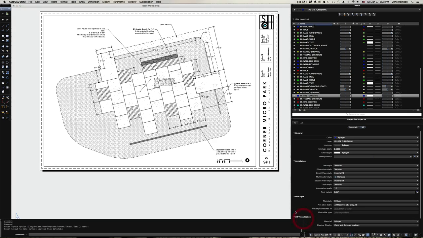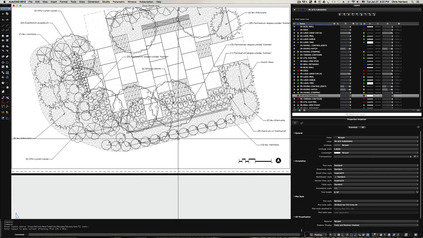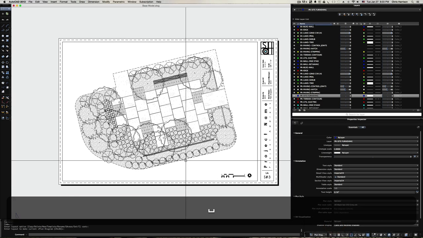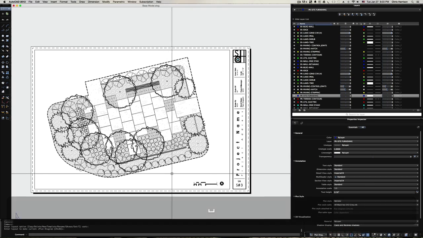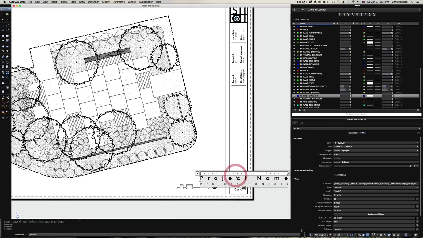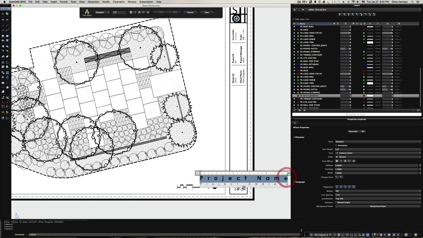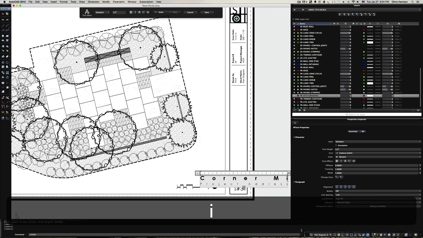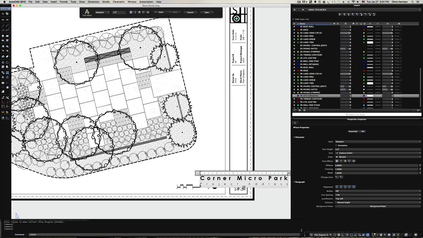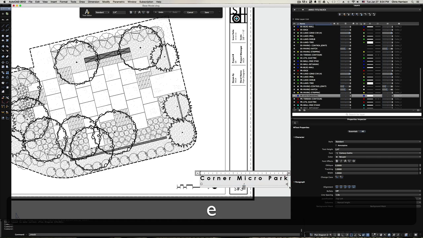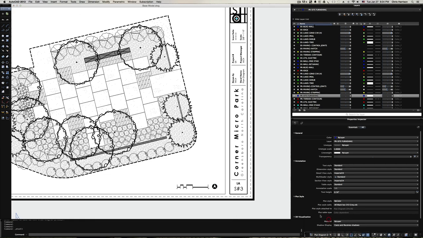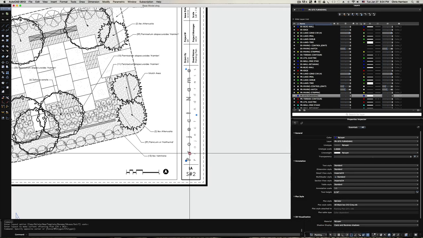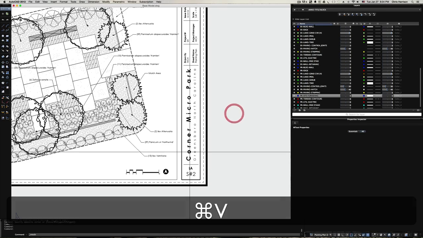So layout should be done, planting plan will be done, and plan diagram will be done. And we can look at all these with line weights on as well. All right, so when you have all these done, again, you need to change the project name for these. And this is the Corner Micro Park, and it was Hillsboro, North Carolina. I'm just going to copy that and bring that back to the other ones that I might have missed, and just paste that in.